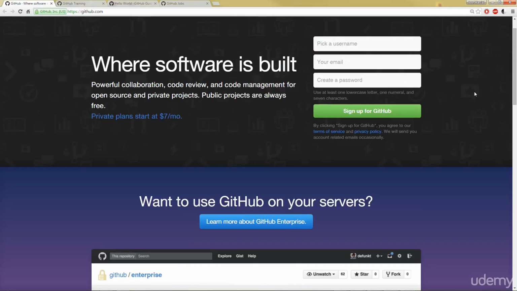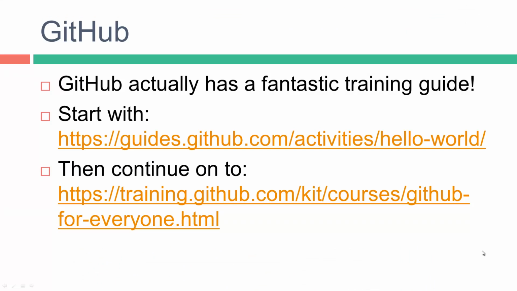Alright, so let's go ahead and go back to the presentation real quick. If you're interested in learning more about Git and GitHub, which I highly recommend you do, most companies use Git and GitHub as their version control software. There's two really great guides that GitHub themselves provide. These guides are so good that it's really not worth for me to try to teach you, since these guides do an excellent job of teaching you the basics of Git and GitHub and how to use it.